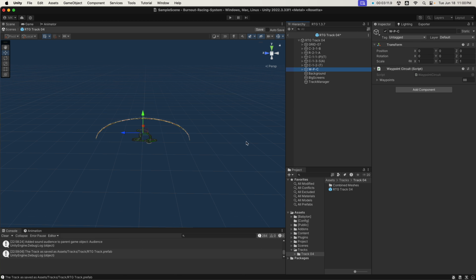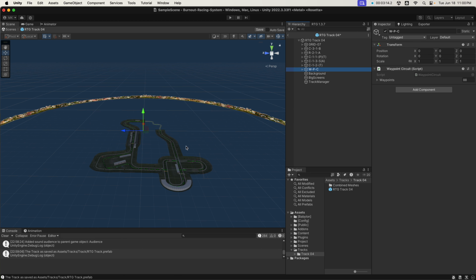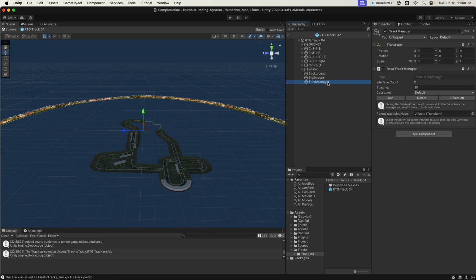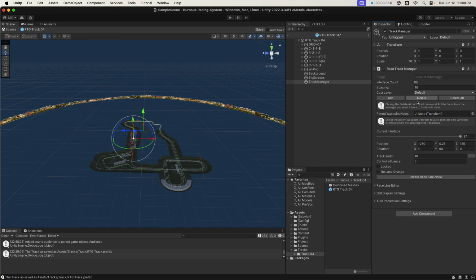And now it has waypoints that follow the track. If we didn't use the waypoints, we'd have to manually go and use our spline editor to make waypoints around the track, but the track generator already makes it for us, so we'll make use of that. And we'll go to the Track Manager. We'll just drag the parent waypoint node onto there, and we'll say generate interfaces. Now that generated 87 inner waypoints that follow around the track. As we scoot back around there, we can see how they go.